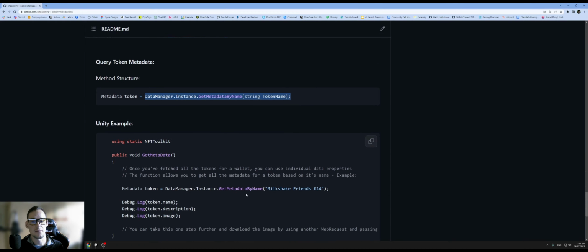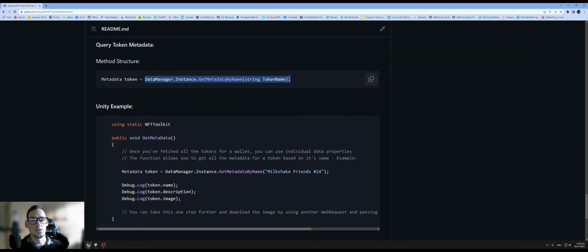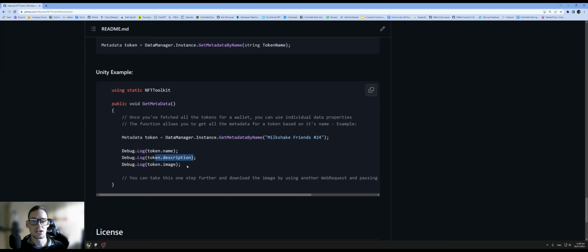So let's say we've got the token name, we've got a collection, we have a bunch of cats. We have a collection of cats in our game, and one of the token names might be cute cat 1. So what we can do is call this single line of code and just replace the token name with cute cat 1 as a string, and it's going to return the description, the image, and whatever sort of attributes you would want to associate with that as well.